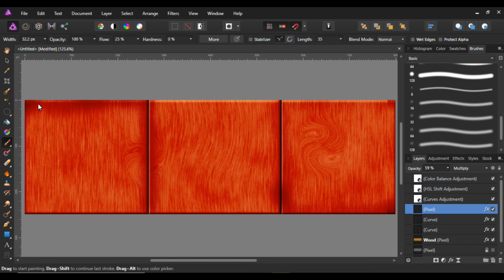Just little spots here and there. You don't have to be exact. And it's starting to get that older look to it. There you go. The computer's doing something weird every time I draw over it. Just like seems like it erases it.